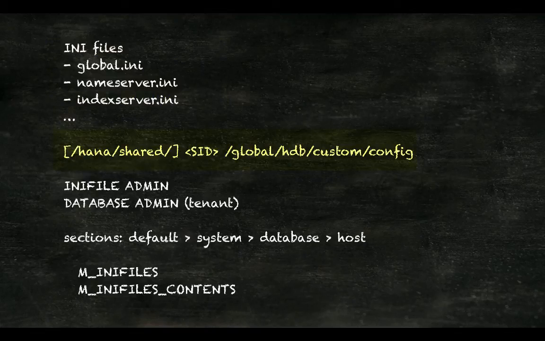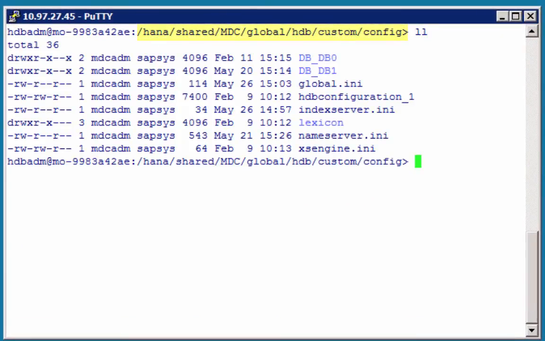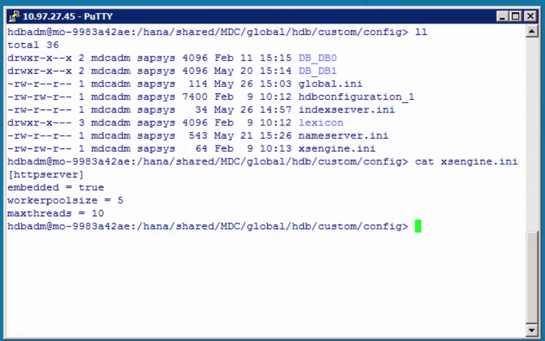The configuration files themselves are stored on the HANA Linux server at the following location: /HANA/shared. This is the default mount point for files that are shared across instances in a distributed system. /HANA/shared is the default name for this mount point, but any name can be used, so be aware of that. And then the SID, the system identifier, and then /global/hdb/custom/config.